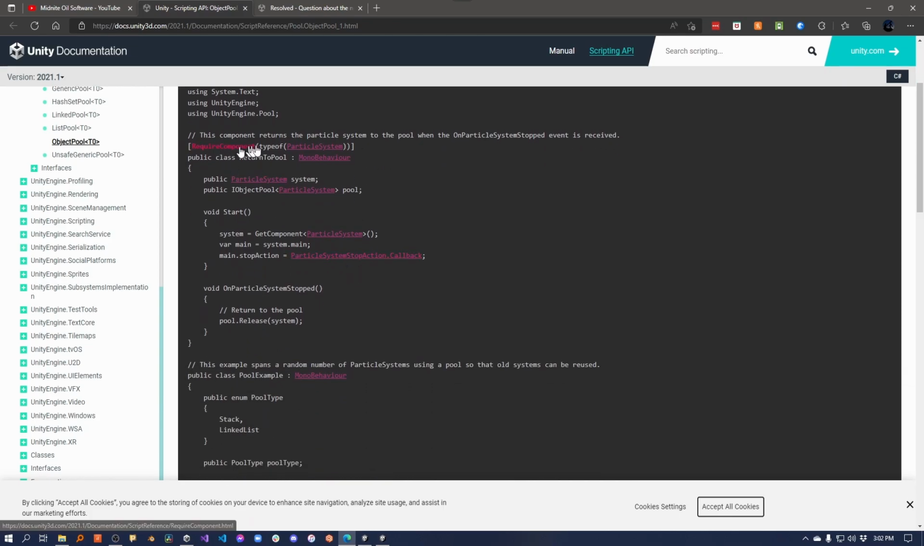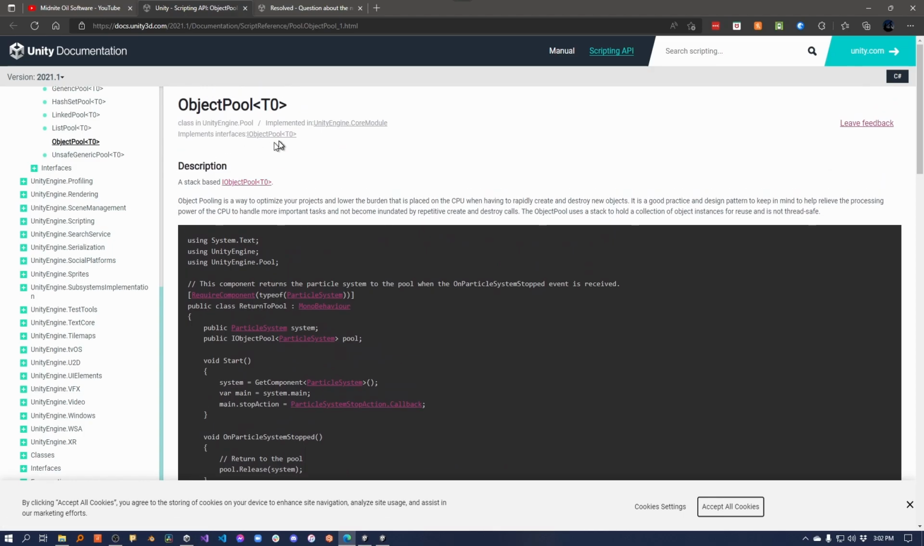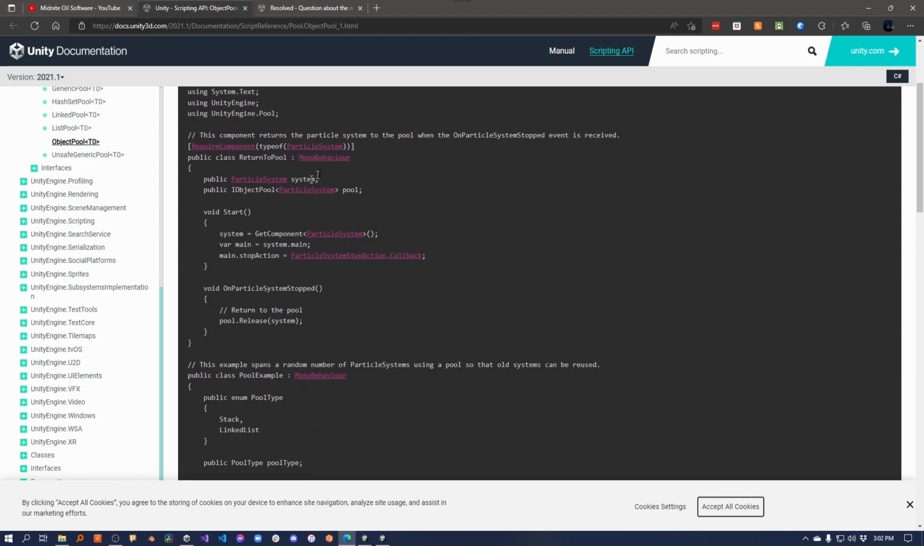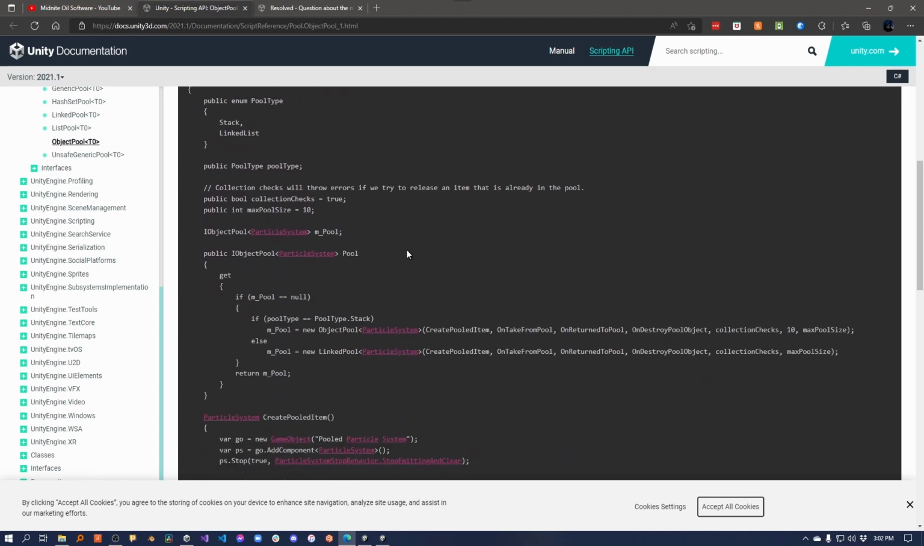The way it works in Unity, it's actually just the standard C# .NET object pool, and it requires you to specify the type of object that you want to pool. So in this example here, they're creating a pool of particle systems. They instantiate here a new ObjectPool of ParticleSystem, and the constructor takes a few parameters. It takes some callback functions and then some other parameters for managing the pool.